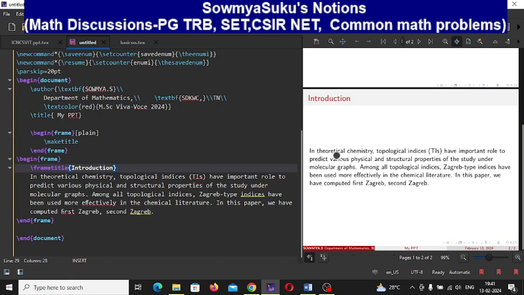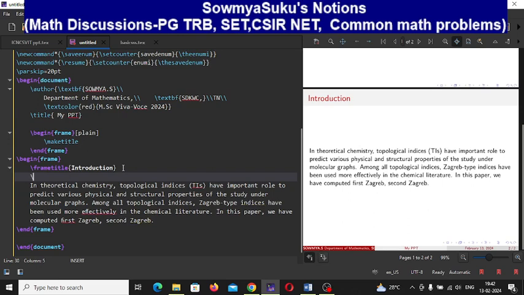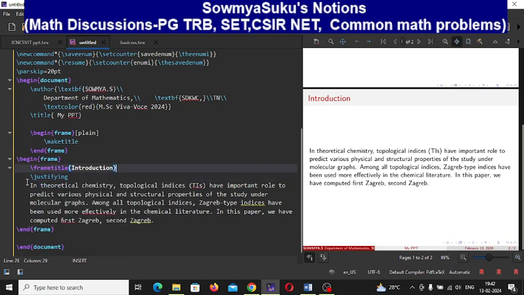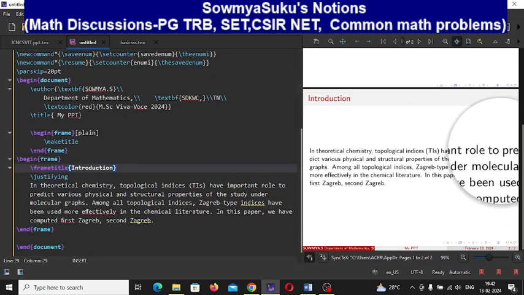Got it? And here you can see this text is not justified. It is in an irregular form. Okay, so for justification, what we need to do is just give the command justifying. Justifying, you have to give the command, and after that compile it, you can see the difference in the slide. So before this paragraph, you have to give the command justifying. And you can see the difference.